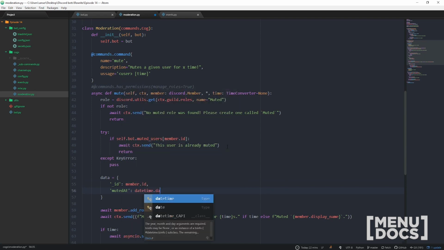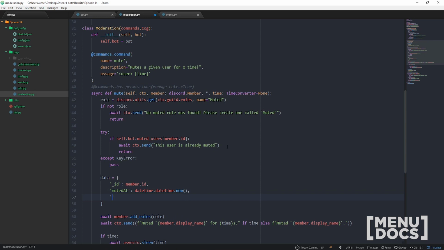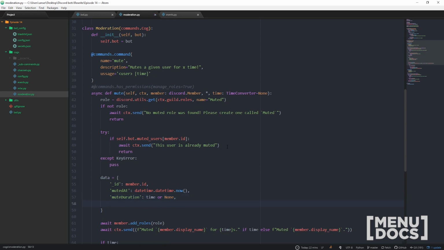Datetime.datetime.now. Now there is an optional mute duration on this, because it doesn't have to be set. We're going to go with time or None. What this is essentially going to do is make sure that if they do have a mute time, it'll be saved in seconds, and that way we can handle it from the database when we get it back, or we can check if it's None.